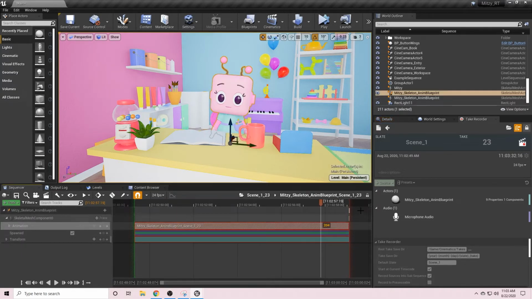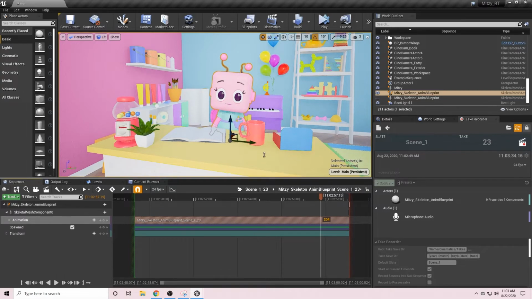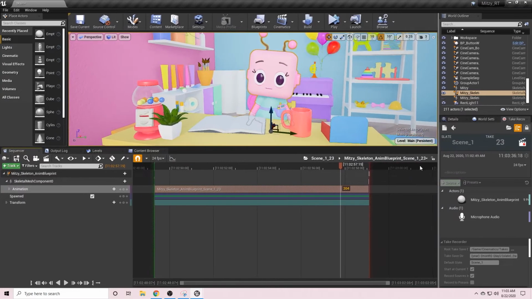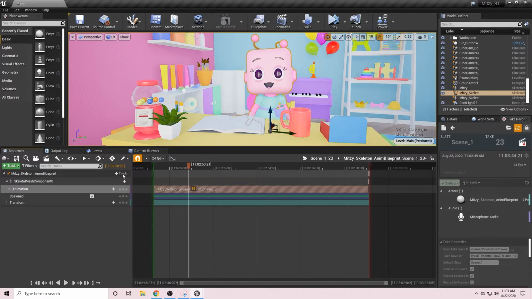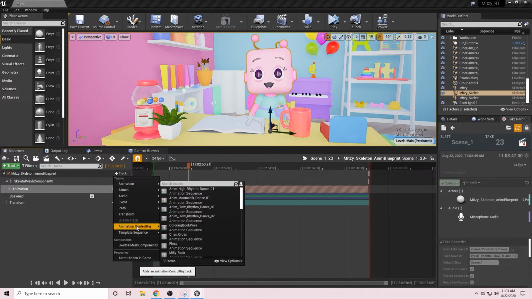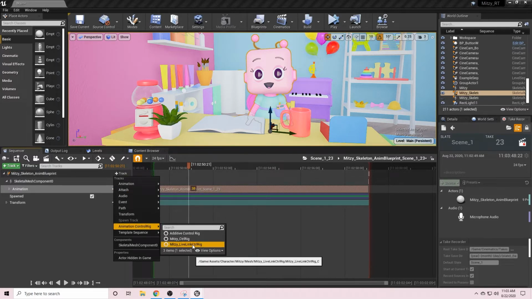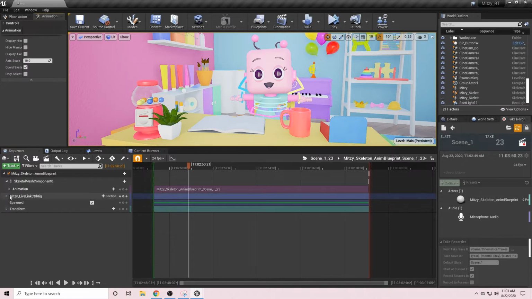So what we are going to do next is go into the sequence and add a camera. I'm going to go ahead and unlock this so I can edit the sequence. We want to add a cine camera to the scene so we can set up a shot and be able to render that out. So we have Mitzy here, and I'm also going to add her control rig so we can pose her. So I've added the control rig.